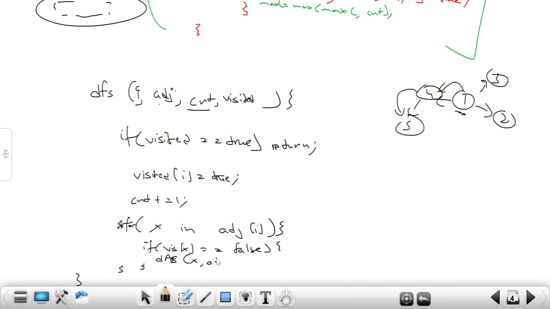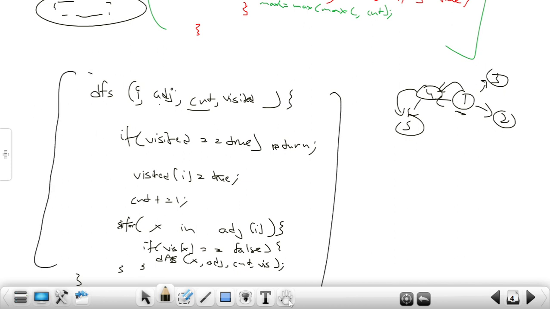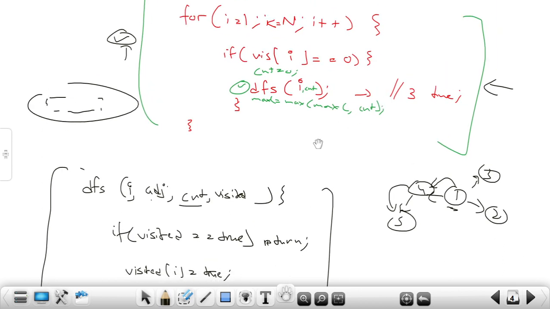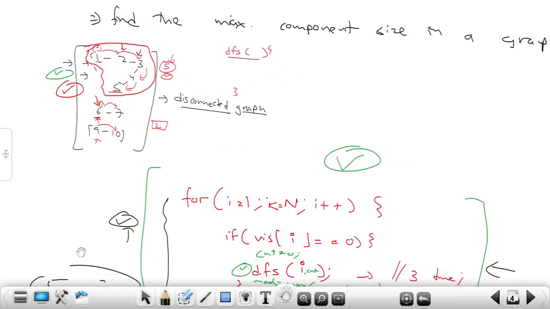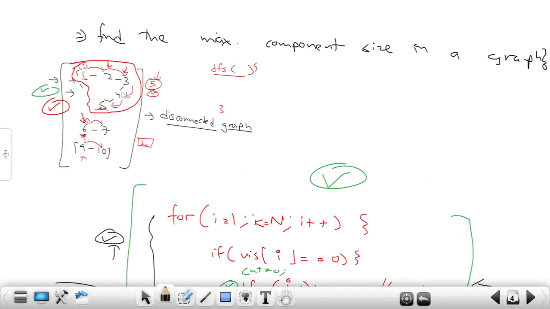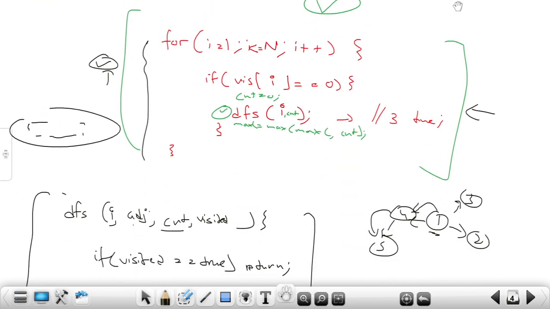Then we pass adjacent, count and visited, right? This is how we can write the DFS function. Once we have the DFS function, after this we can simply keep track of the max count. So this is how we can get the max size component. The question is, is it only the DFS function that is going to give us the answer? No, we can use the BFS function as well. The main goal is to traverse all the nodes, so it doesn't matter whether you use DFS or BFS. Once you have traversed all the nodes, then you can simply get the count. So this is how we can get the maximum component size.